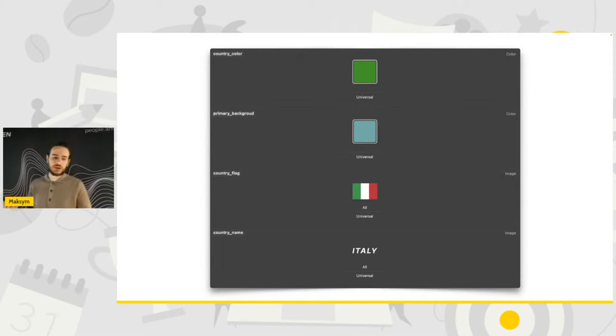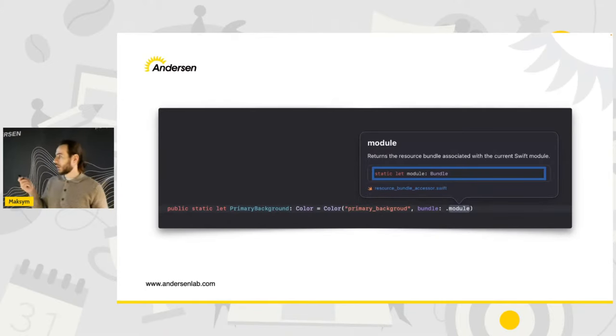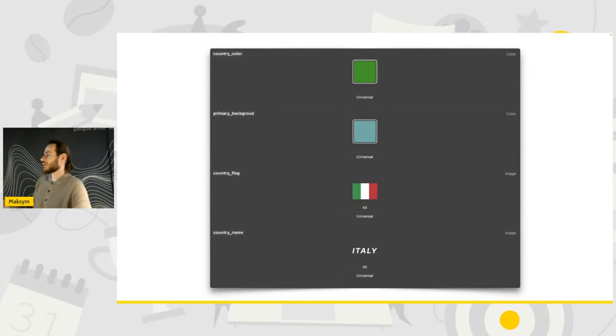One more thing to add about SPM and about how the resources can be managed inside of the packages. There is an extension called Bundle, which exists inside of every SPM package. If you try to create the bundle with Bundle.module, it will return a resource bundle associated with the current Swift module, as you can see in the description. That's going to be a bundle describing this particular package which you are trying to use. In this particular case, you are trying to create the instance of a primary background color, a SwiftUI Color, with a name from the bundle. Pretty plain stuff. You are using that module bundle in order to get that from the resources associated with this particular package, from this resource set.